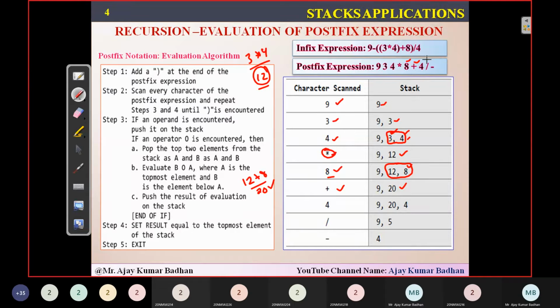After that, plus is completed. Now next is 4. 4 is an operand. I'm simply going to place the 4 in this location. And after that, I have a slash. Slash is an operator, right? So what shall I do now? Simply, the first two elements I have to pop out. What are the two elements I have here?